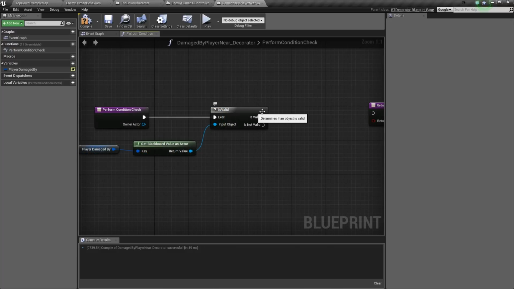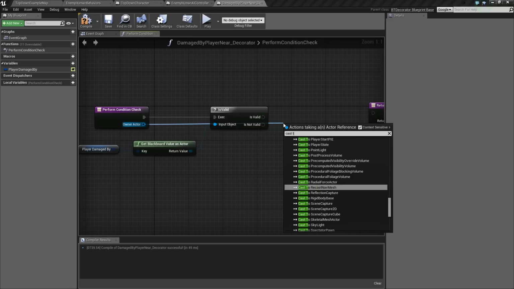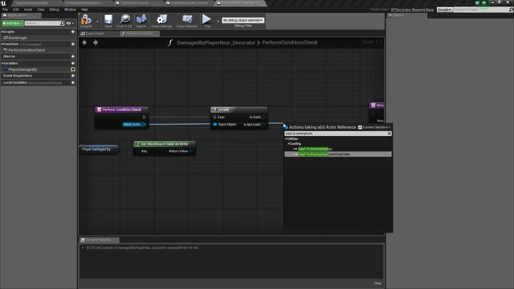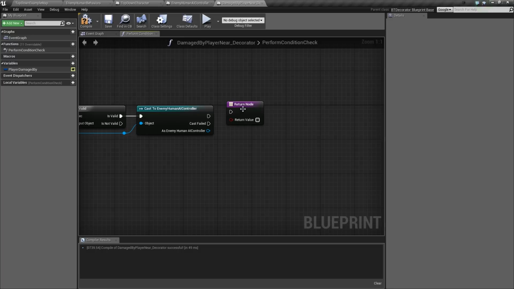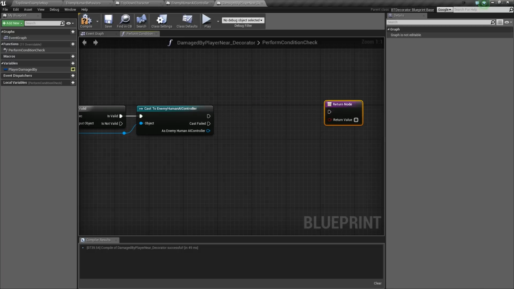Okay. So if this is valid, then what we're going to want to do next is get a reference to our AI, which is our owner actor here. And we're going to cast that to our enemy human AI. Just try and keep this neat, so we'll pull this down a little and slide that over.